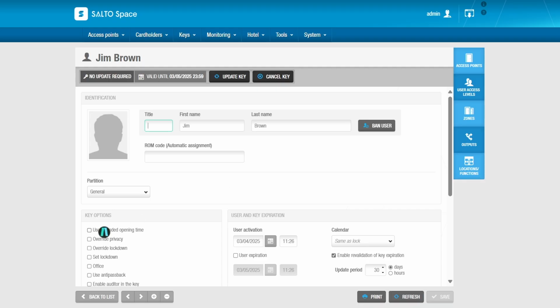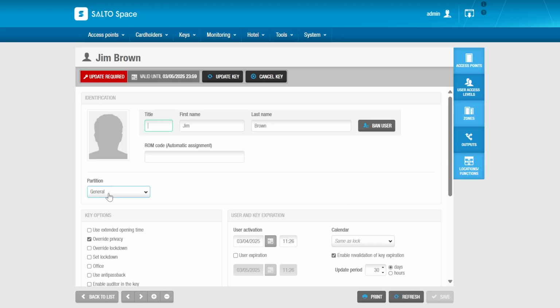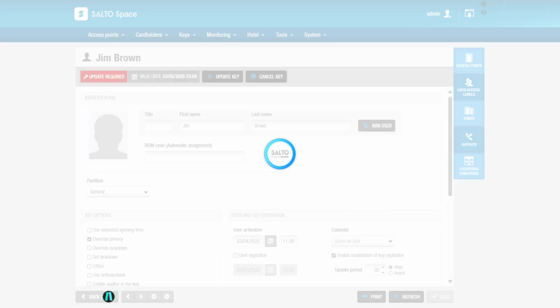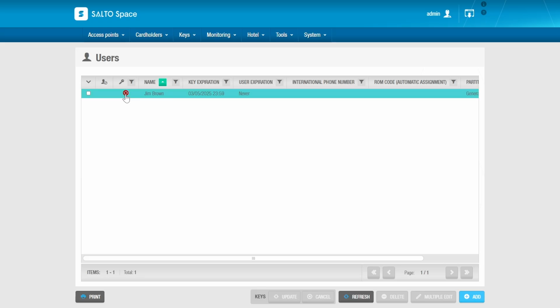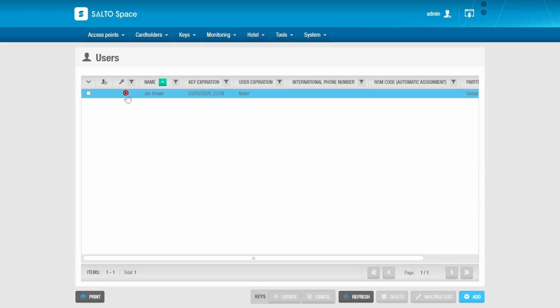If there is an update or something is changed, such as I want to change his profile, the software will show update required against his profile itself, and it will also show that there is something to do via this red circle. If that user comes to an update point and an update is achieved, this red circle will automatically change back to a standard state.